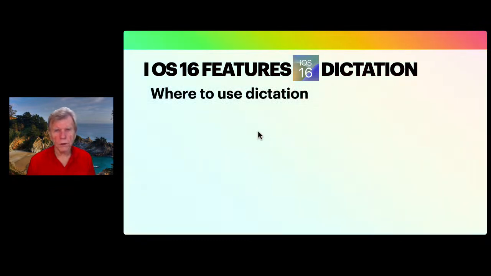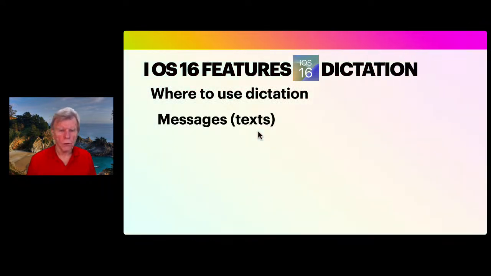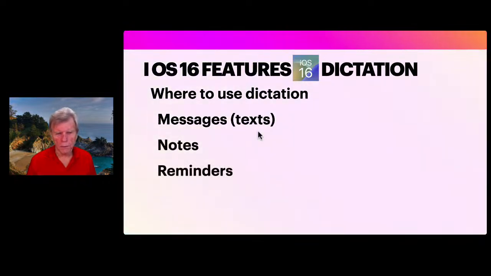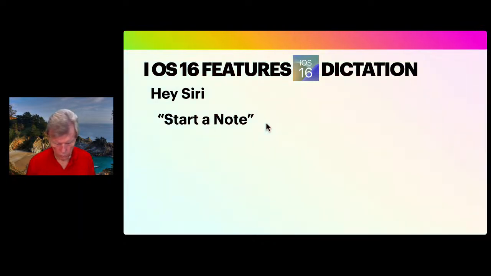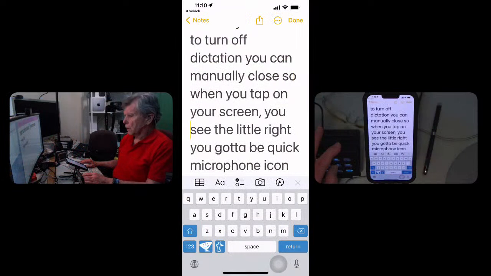So where can you use dictation? You can do it for messages when you're doing a text. You can do it in notes like we just demonstrated, reminders, email. And you can also use Siri. So you can say things like, and we'll just do this on the iPhone. Hey Siri, start a note.